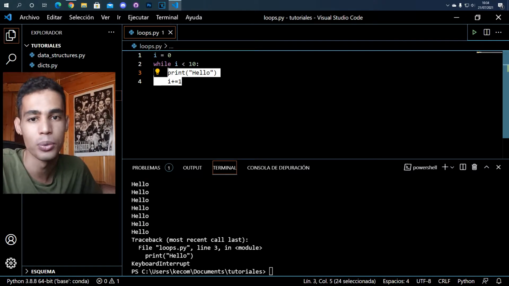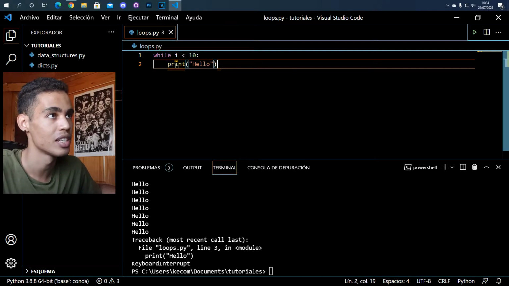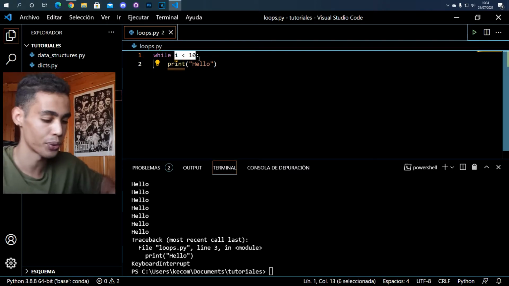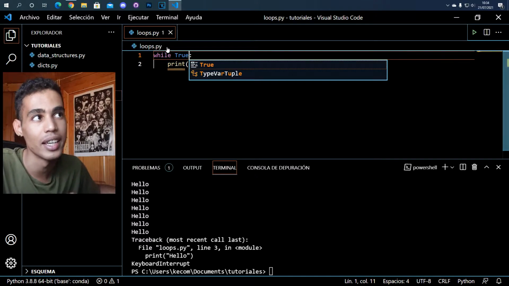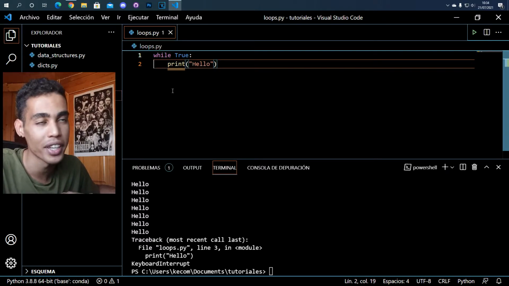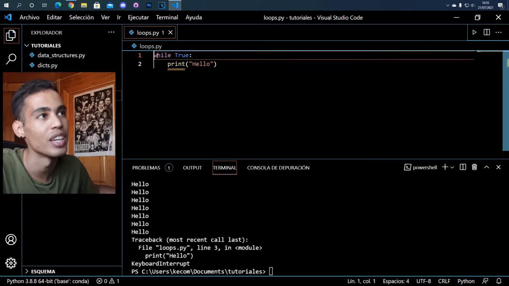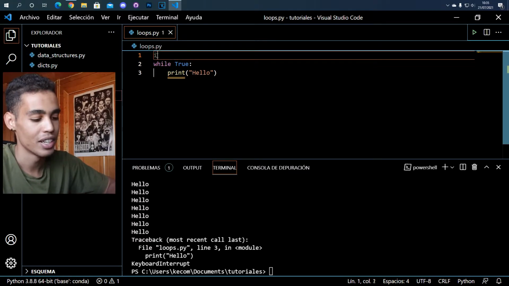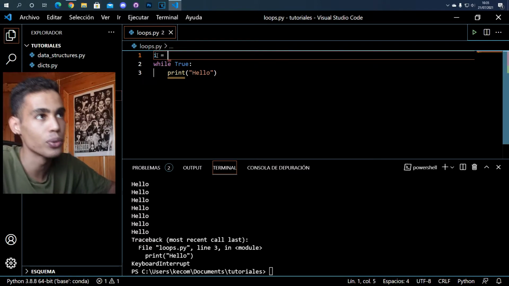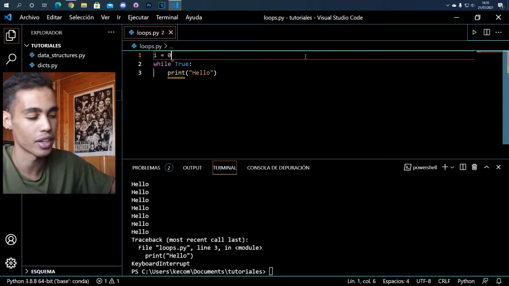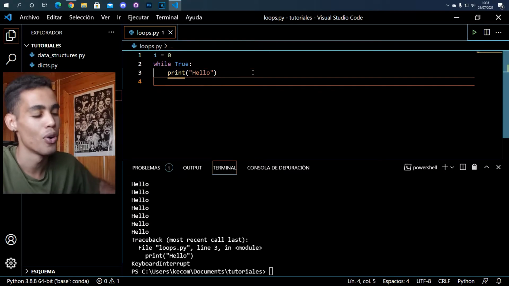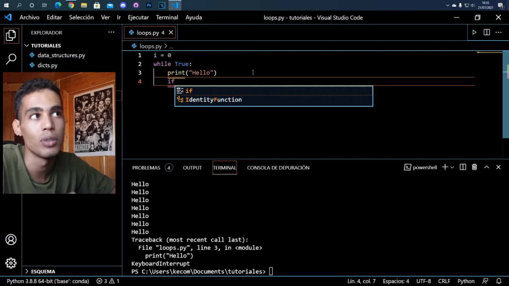But we can also do loops without counters. So for example, if we remove this, and we say while true, this means that the loop is going to be working all the time without stopping. But let's say that we created, I don't know, like there's a process behind. We are going to emulate this process with a counter, and whenever the counter is 10, we want to stop.